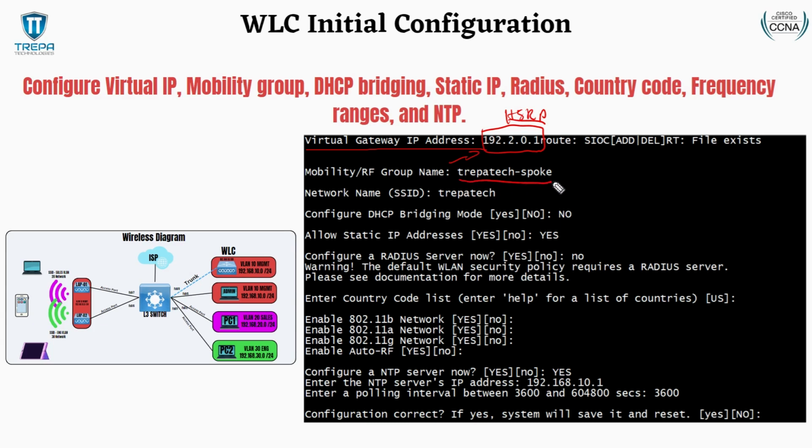And then we have our mobility RF group name. This has to do with roaming and such. We're not going to get into this in the CCNA exam. Just know that if you want a mobility group later on, you can give it the name right now. And then our first SSID that we're going to create, we're just going to give it a name, Trepatech. We can get into the GUI later and change these settings.